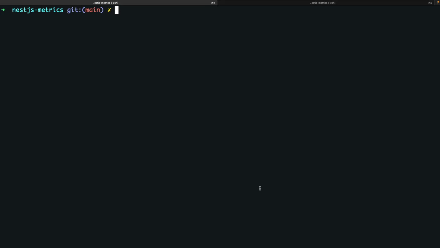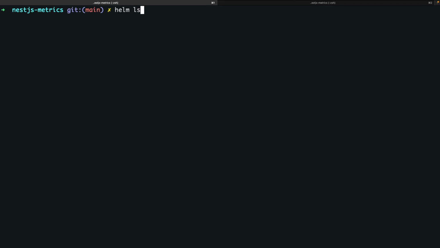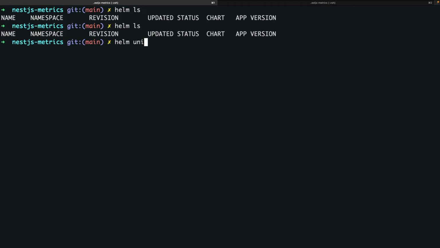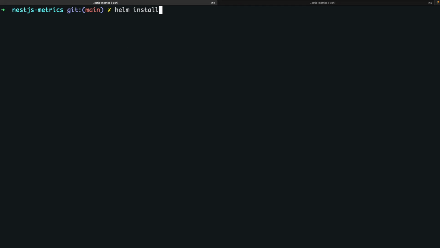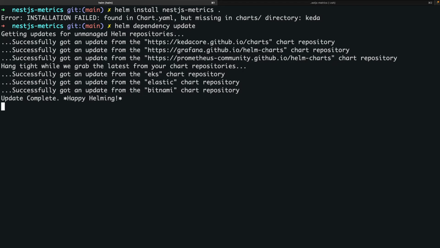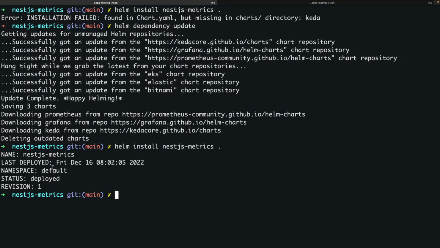Now back in my terminal, I'm going to cd into the k8s folder and cd into nodejs-metrics. If you followed from the last video and you already have a deployment running, you can see it by running helm ls. I just uninstalled the project, and you can do that by running helm uninstall nodejs-metrics to get a clean slate. So I'm going to run helm install nodejs-metrics and provide the path to the folder. You can see here the installation failed because we're missing some dependencies, and that's because we added KEDA. So we're going to run helm dependency update so that it fetches all of our dependencies. And now finally we should be able to rerun that installation command to install our project.